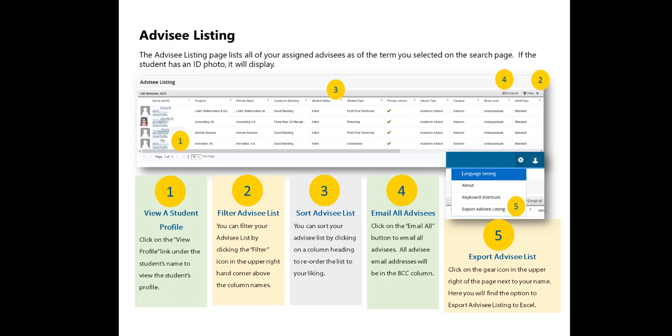You can sort your advisee list to reorder it to your liking by the arrows on the column headers. You can email all of your advisees by clicking the button next to Filter. It will place all email addresses in the BCC row of the email. And finally, you can export your advisee list to Excel by clicking on the gear icon at the top of the page and choosing Export Advisee Listing.